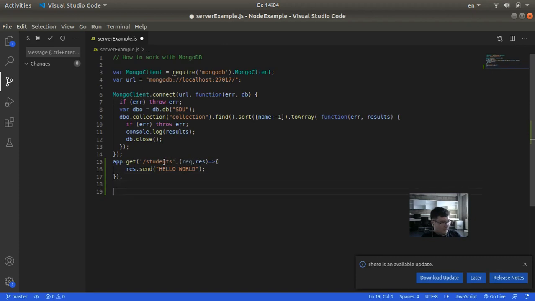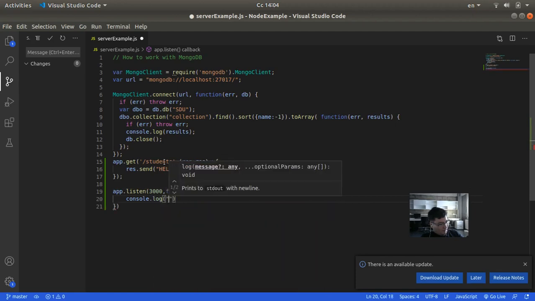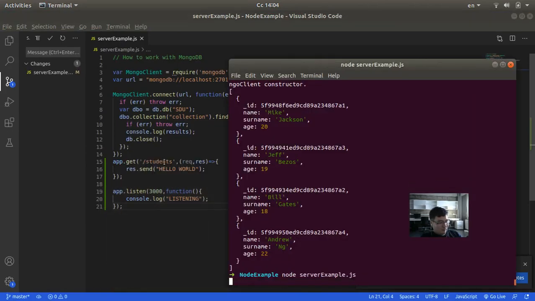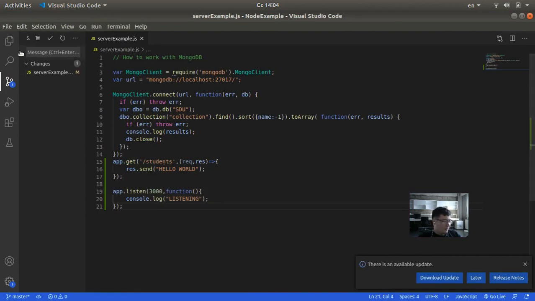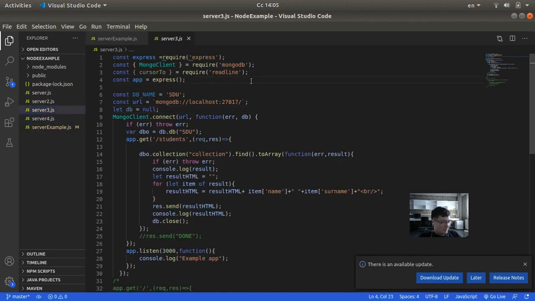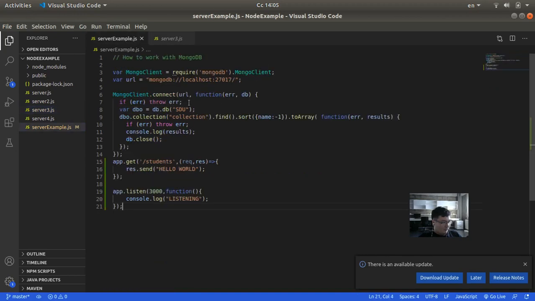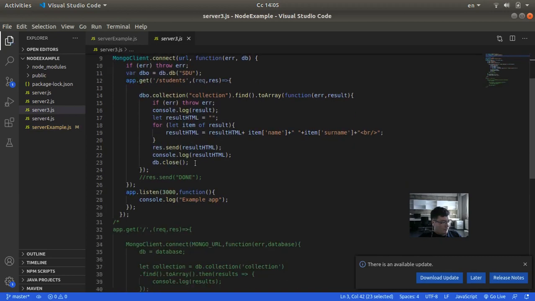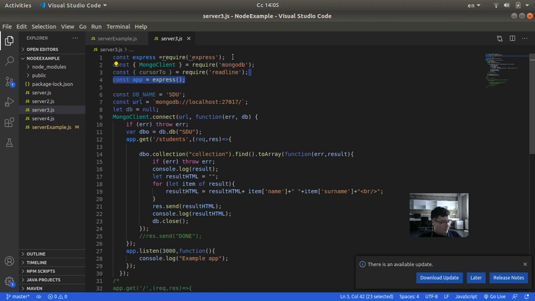And also we need something like this to make it work: app.listen 3000. Okay, so let's see what it does. I run it again, and it says app is not defined. So we need to get it from the example. We had this app express, so let's copy this one and require express.